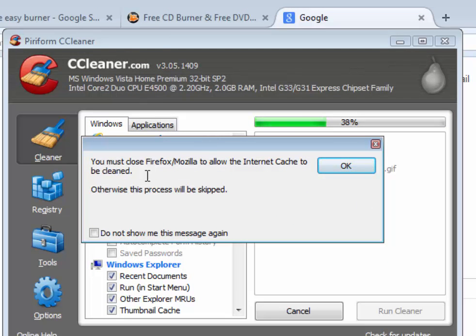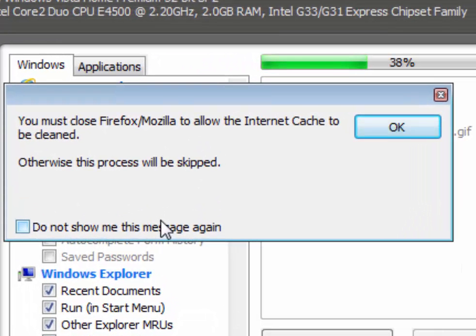Right now, in order for this to go forward, I would need to close my Mozilla Firefox. So I'm just going to click OK.